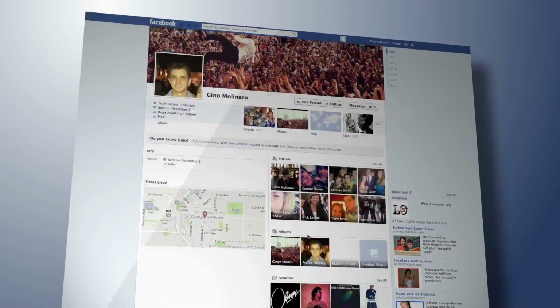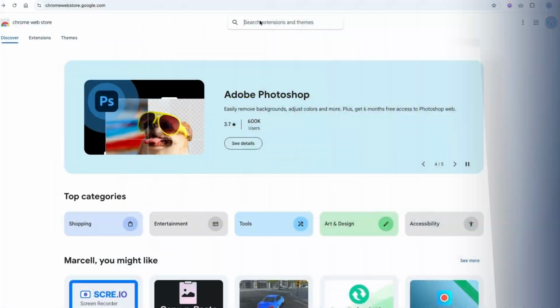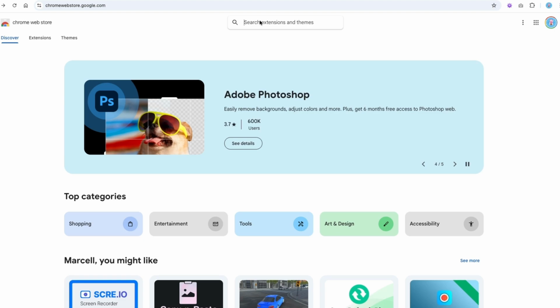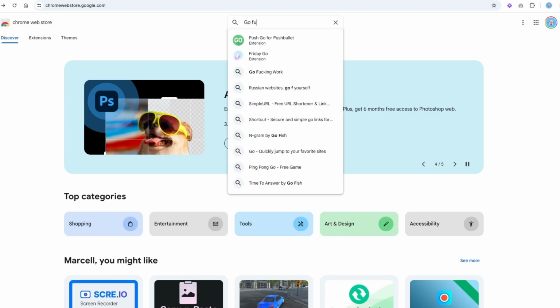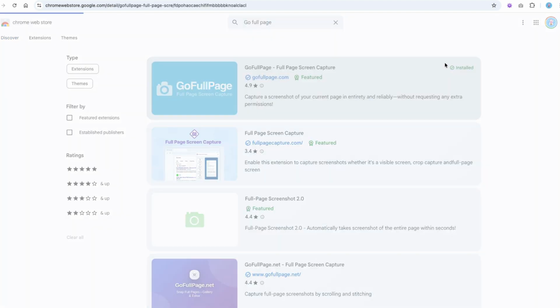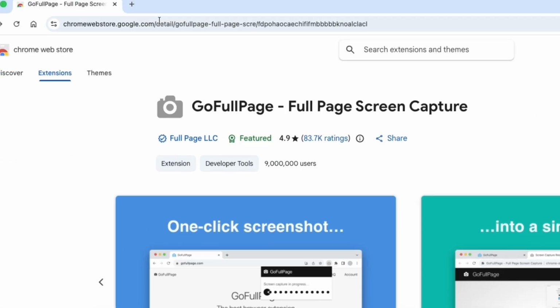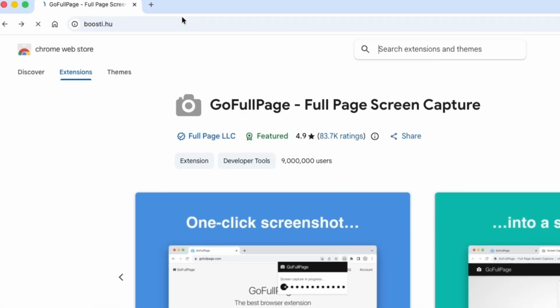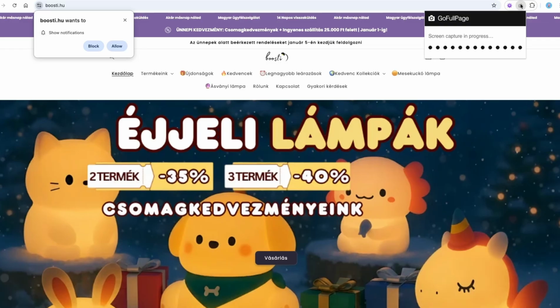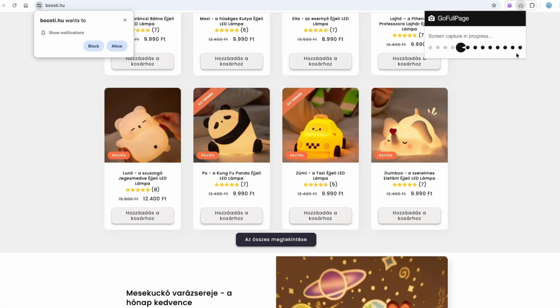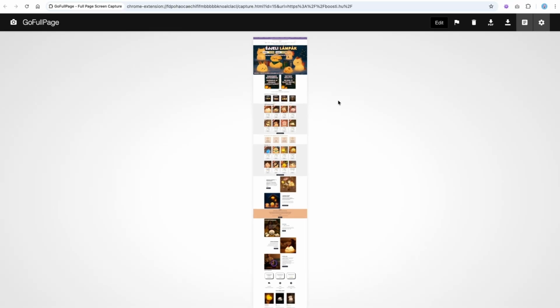First, you need a way to screenshot an entire web page, not just what's on your screen, but the whole page, including scrolling. There's a bunch of tools for this. I will use a free Chrome extension called Go Full Page. So you want to go ahead and install this. And after that, you'll see a small camera icon up here. Then you go to the page you want to analyze, click the icon, and it captures the entire web page from top to bottom. Right, so you can see it's right here.